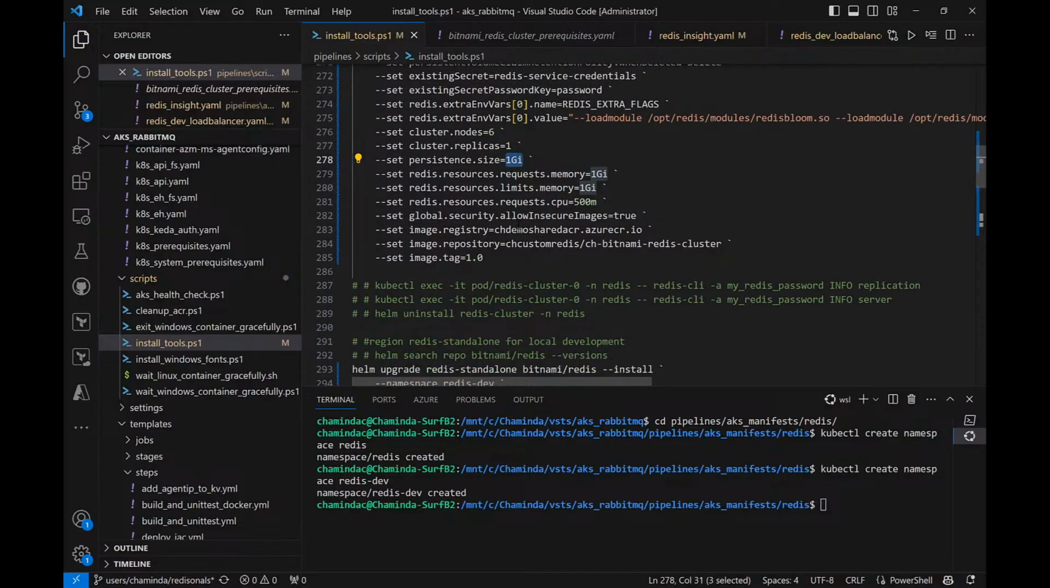So we can continue. The security setting allow insecure images true is set because we are using a custom image. Now you can see here I am using the custom image that I have created, ch custom Redis, ch bitnami Redis cluster, and the tag 1.0. So setting it to true is required, and you can see here I have specified my registry as chdemo shared ACR Azure IO. So this is required to load the custom image.